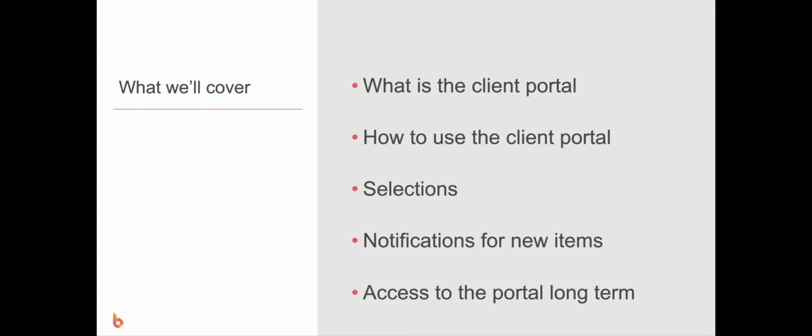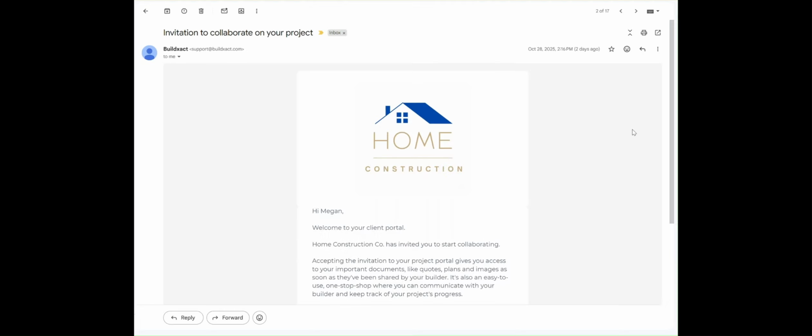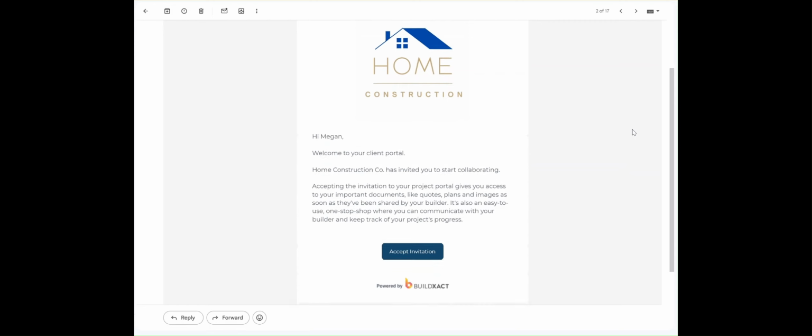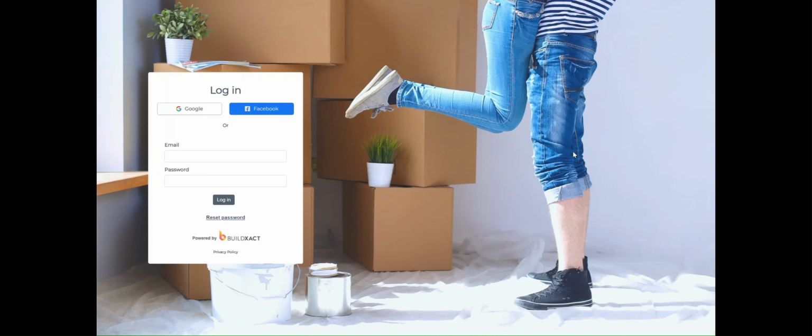So first off, what exactly is the client portal? When you receive your invitation email, you'll see a link that takes you straight into the portal. In simple terms, it's designed to be your one-stop spot for everything related to your project: documents, communication, and approvals. It's all about keeping things organized in one place so you don't have to dig through endless emails or text messages. When you click that invite link, you'll land on a page where you can create a username or sign in using Google or Facebook, whichever you prefer.